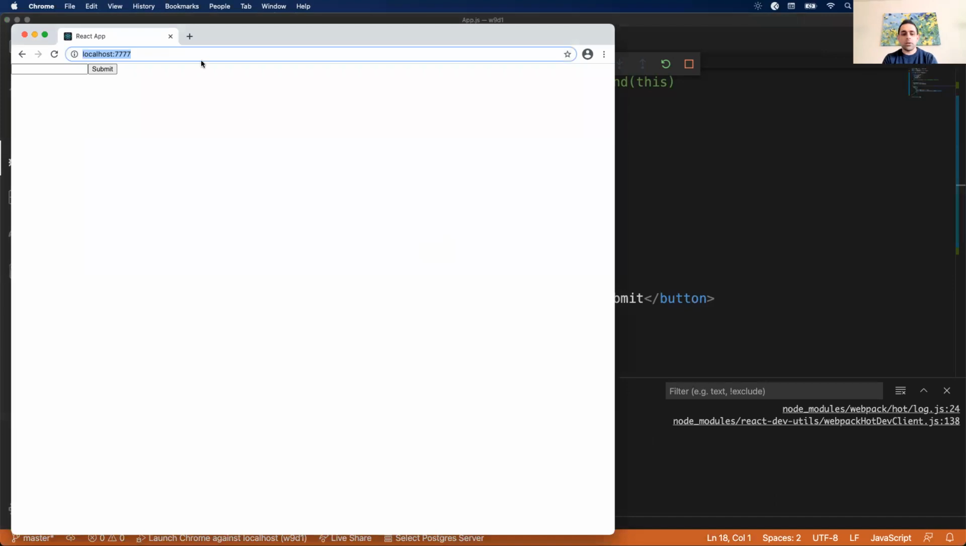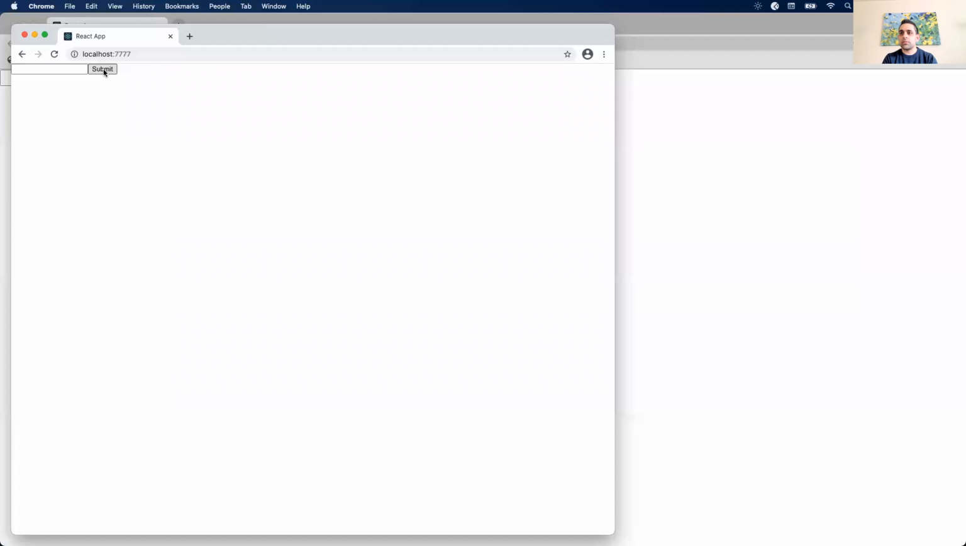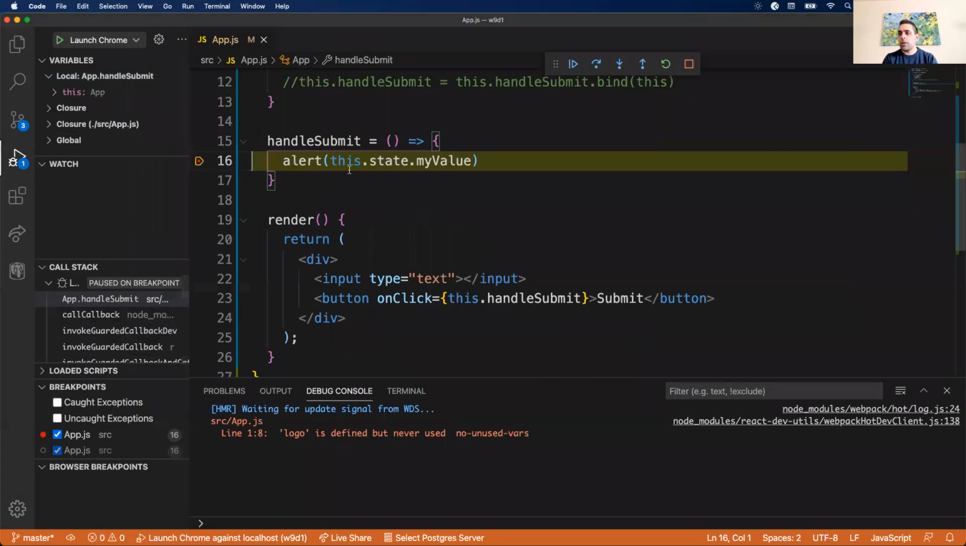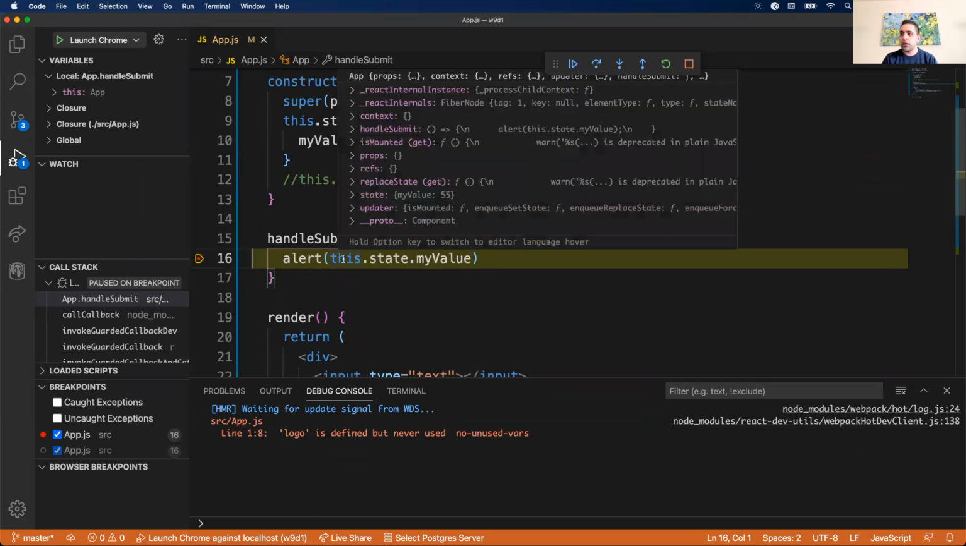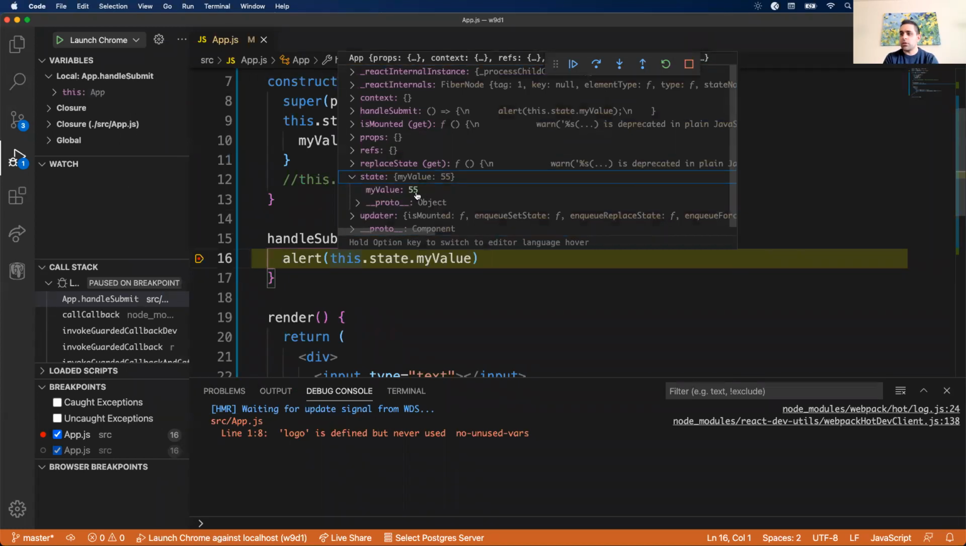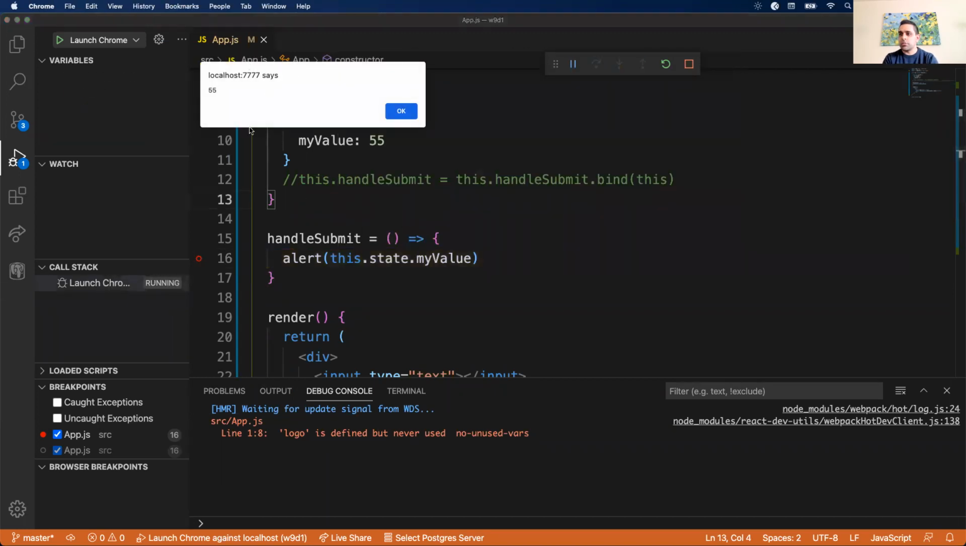Okay, there's my web page. Let me move this off screen. All right, so if I click submit, I'm in my handle submit, and notice again, we did not bind manually. We just created an anonymous function. If I hover over this, again, it is the value that I want. This is all the data. There is state. State my value equals 55. So this is exactly what I want. If I continue, it does pop up an alert with 55 in it.